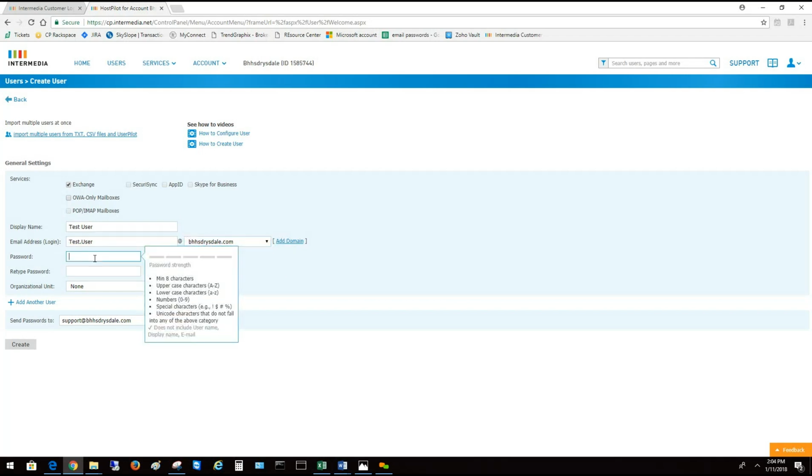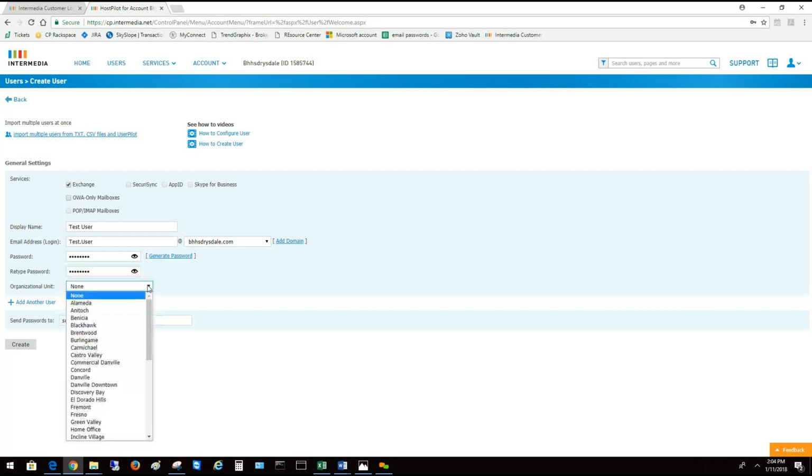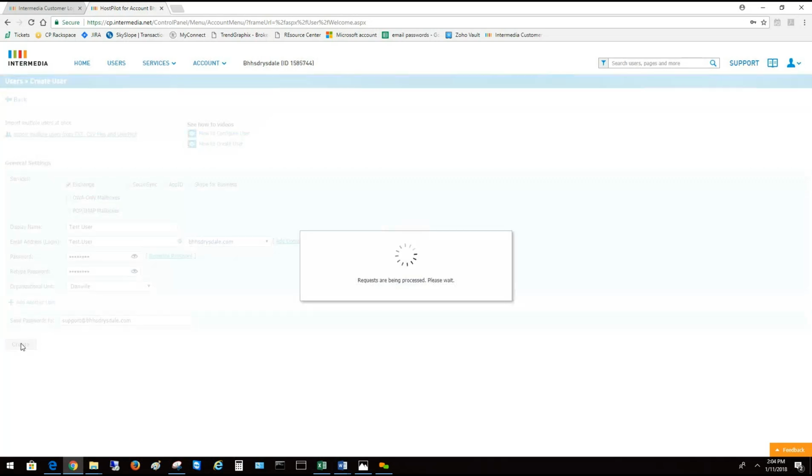Okay? Then you're going to go ahead and create a new password based on whatever standard you have. Okay, so I have my own little standard that I use. All right, and then the organizational unit, whatever office this agent is in, you're going to put them into that organizational unit, which will be used later on when we separate our distribution list for everybody. Okay, then we're just going to click on Create.